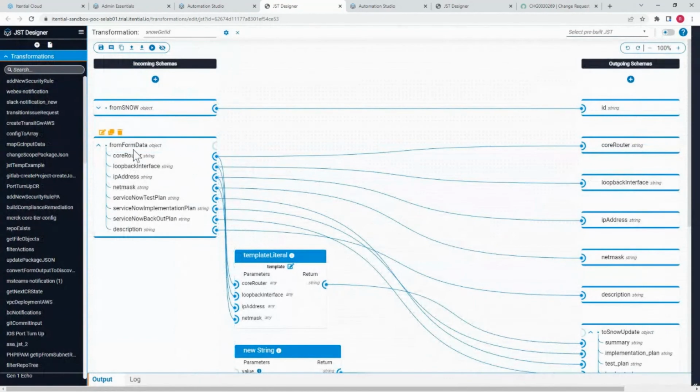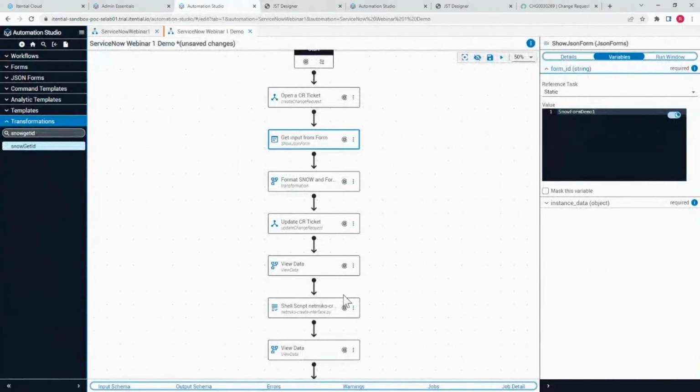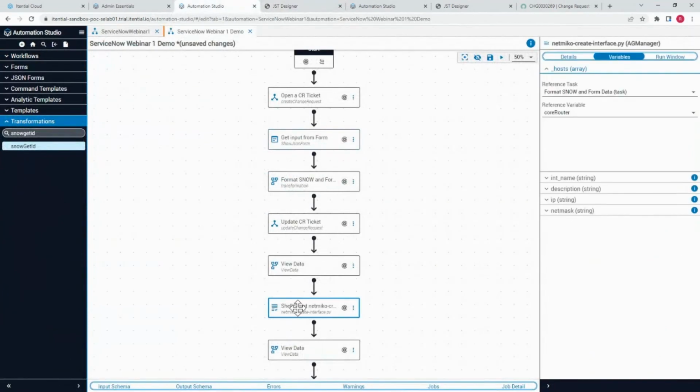So now that that form data is created, I have access to all of these variables. And now I need to pass these variables into the different tasks that need to utilize them. So the first thing I did was I mapped the core router, loopback interface, IP address, net mask, and description to individual variables that now get used by the Python script. So let me show you that.